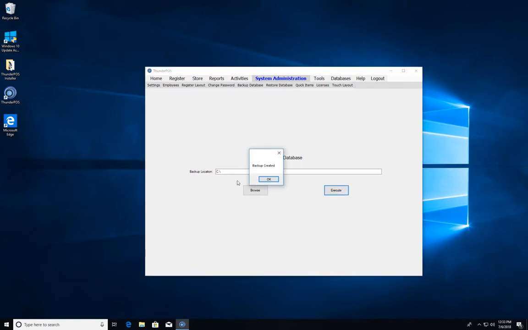This is a very small backup. It'll only take a moment. It'll tell us backup was created. And that's all there is to it.